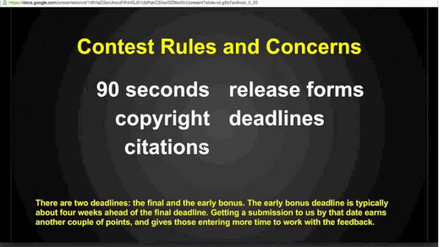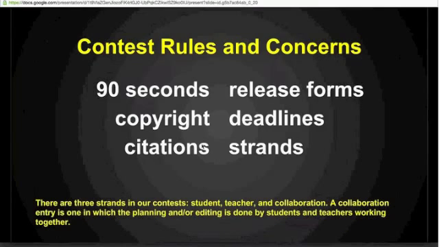Okay, last little bit on this one. We have different strands in the contests. So there are student strands. Those are videos made by, well, students. There are teacher strands, teachers. And then there's the collaboration strand. And so any video where the planning and/or the editing is done by 1 or more teachers with 1 or more students, that's a collaboration video.